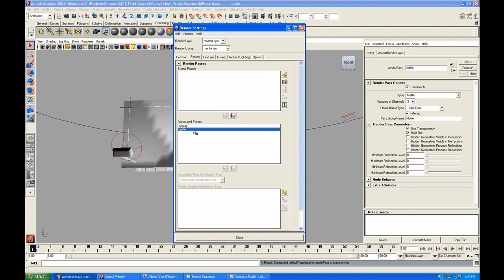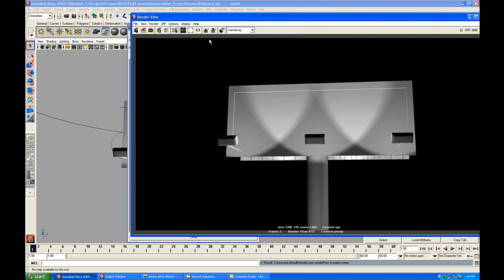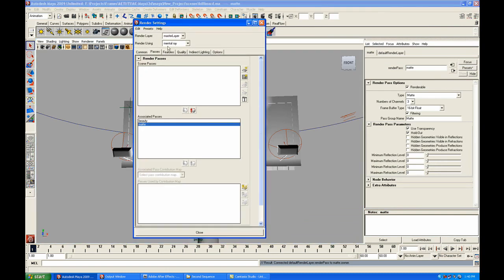If you see this matte pass, it'll look like this, which is not what we want. We want the obstructed alpha information also. So we close this, and if you see below, you see something called pass contribution map. Let me explain how it works.